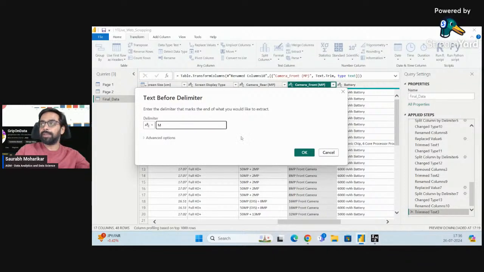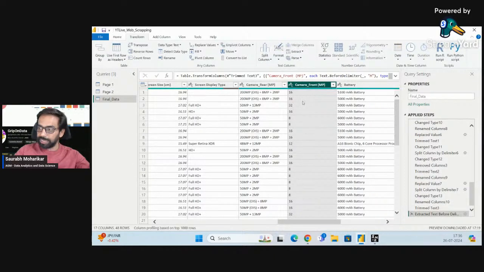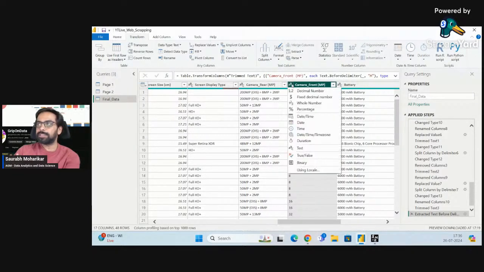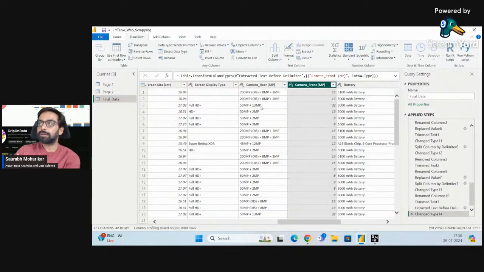I'll go for capital M. If I go for OK, I'll immediately get only the numbers. और बाकी सारी चीजें उसने अलग से कहीं स्टोर नहीं करी है, उसने सिर्फ भगा दिया उसको। That is, I do not want that. I remove that particular part. That's what extract does. Extract just extracts a part of the text over here. I click on ABC and I say that this is a whole number. And now I can see that this is my front camera. But this was easy. This was quite easy, isn't it?